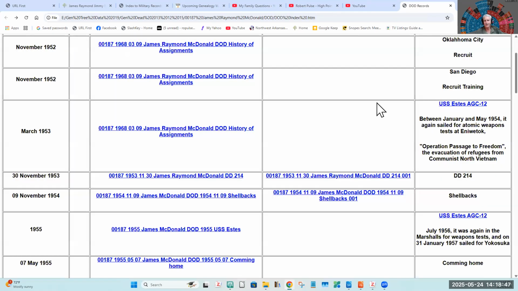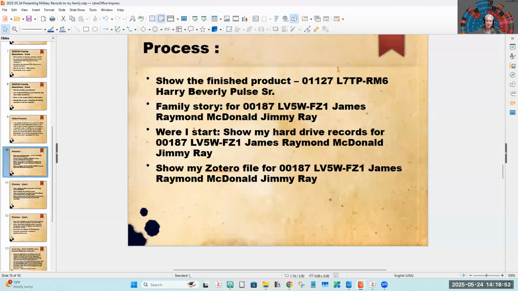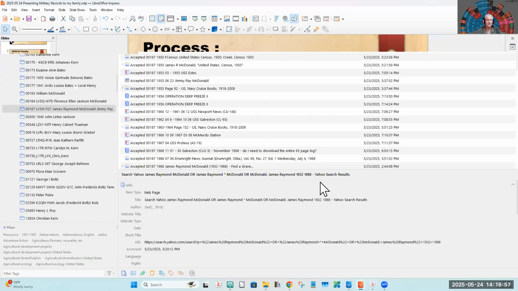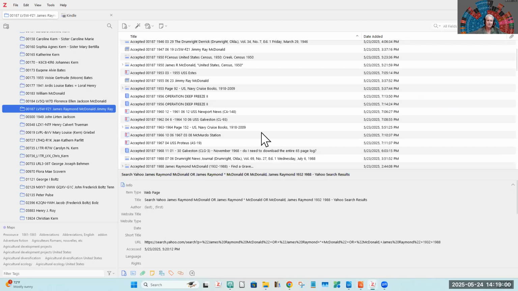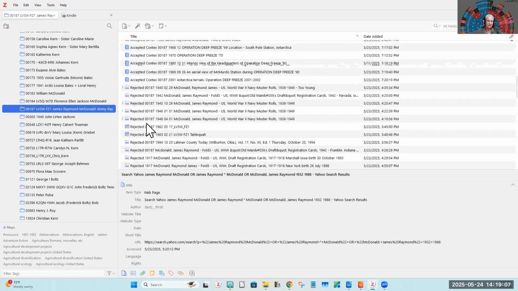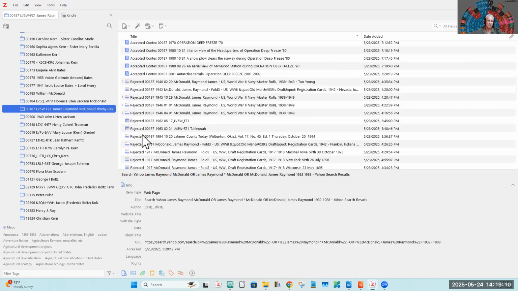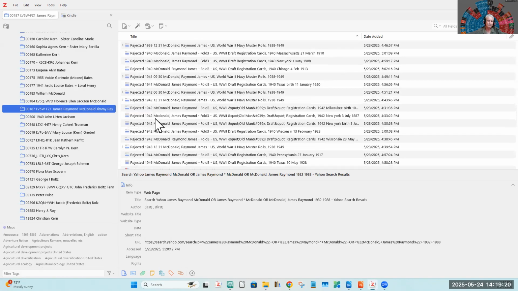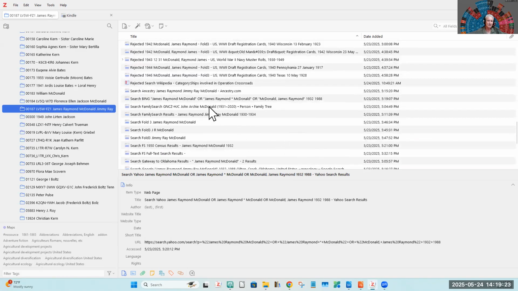Okay, now the next step in the presentation is here. So that was where his hard drive files are, and here's his Zotero files. I've done a lot of research on him lately. So here's the files that have been accepted, because he's close to being there. Here's the ones that have been rejected because they're another James McDonald or James Raymond McDonald. There's a lot of James Raymond McDonalds out there, or a Jimmy Ray. So these are the ones that were rejected.